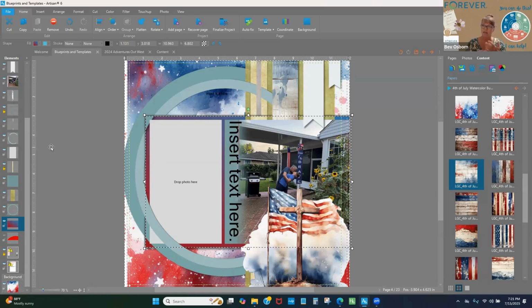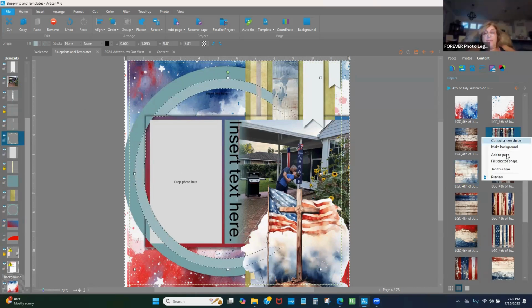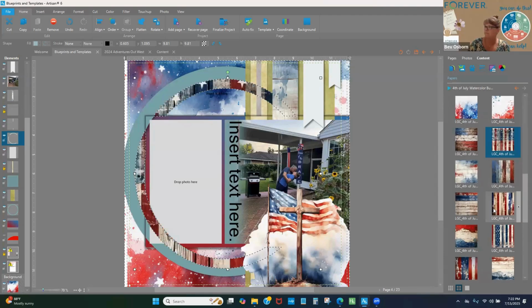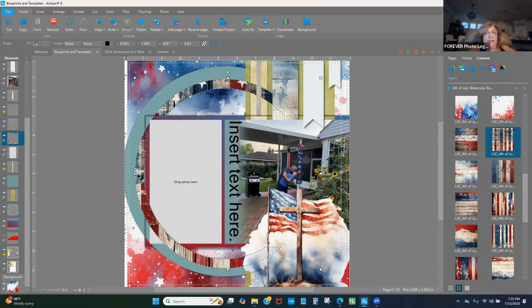So it looks like if you were traditional scrapbooking, it would be the piece of paper on the background and then your photos on top. But Anita, if you just click the shape, then you can go over to your content panel and right click and say, fill this shape. Okay. See how it did that? So she clicked it and now she's going to go over and choose another one.